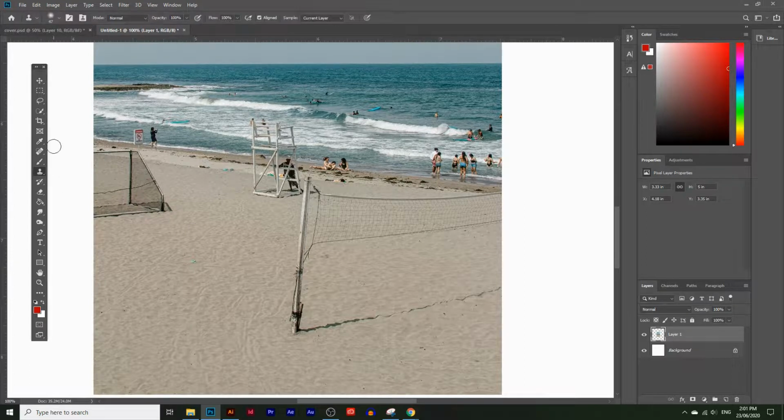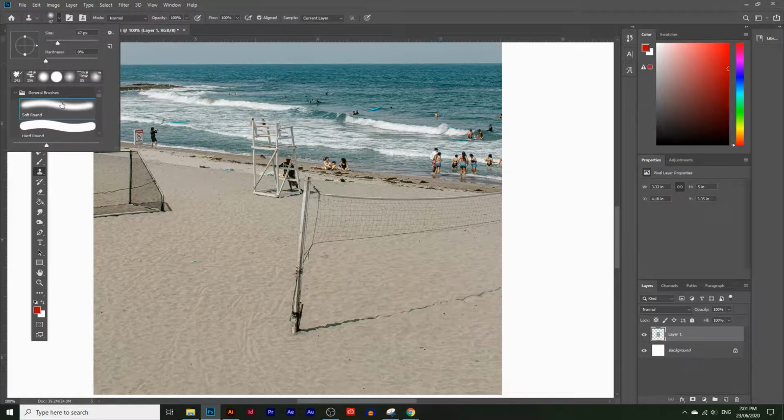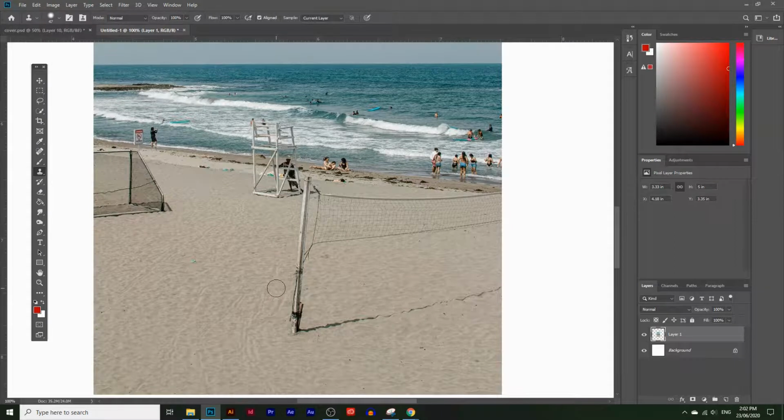So choose the clone stamp tool and make sure you have a general brush selected. So it should be just a circular brush, and the hardness is usually about 50%. So we're going to play around with the hardness and the size depending on what kind of image we're going to use. So what you do is press Alt or Option if you're on a Mac and click on a part of the image.